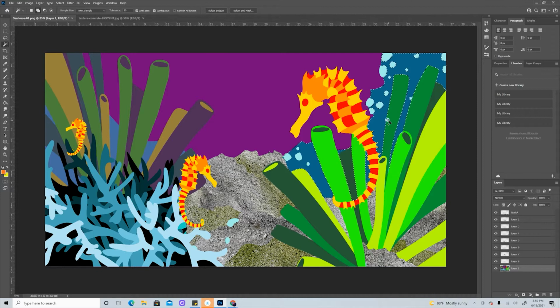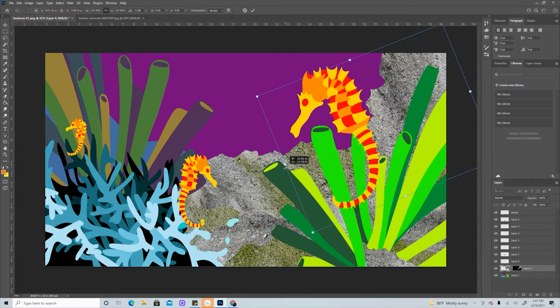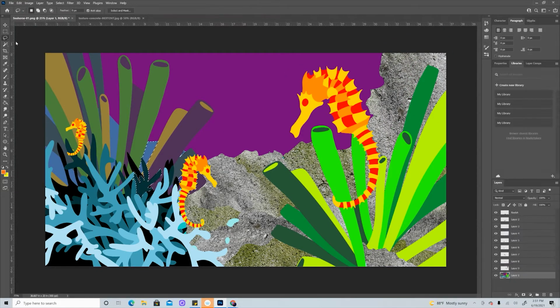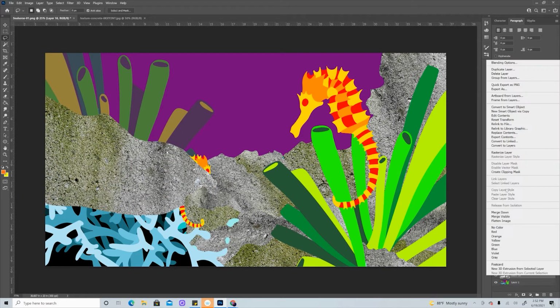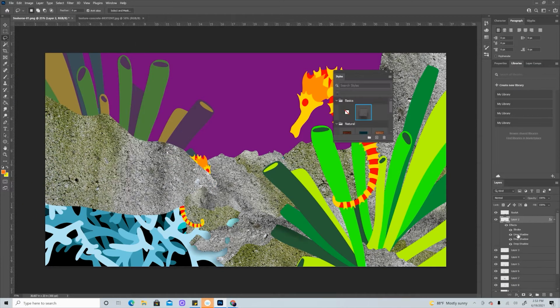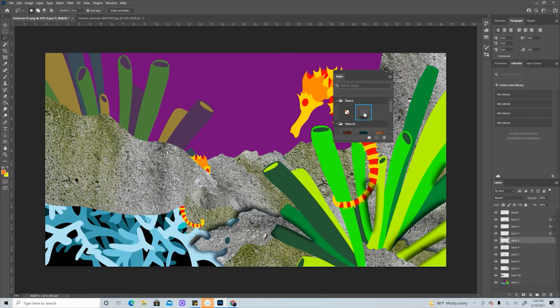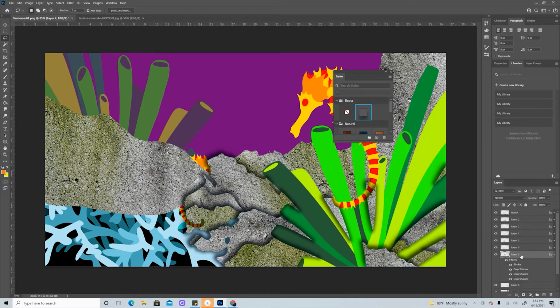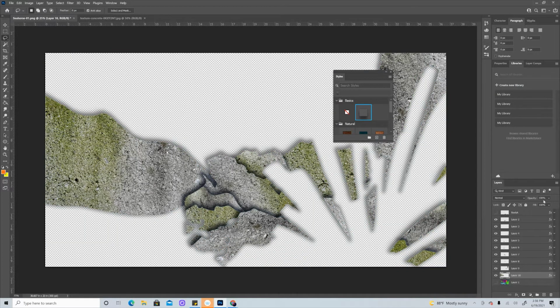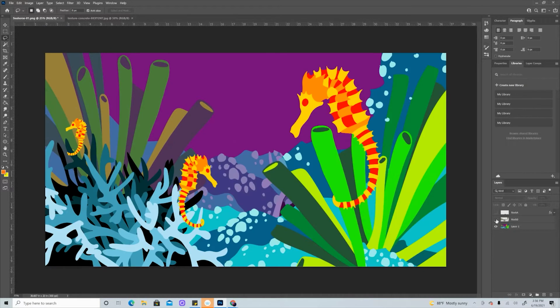To start this off, I'm going to bring in some rocky textures for my coral bed, and as I go along I'm going to be adding in some drop shadows and giving it some depth. But really I'm just trying to give this kind of pop-up book feel to it, where it has a collage feel but also has a three-dimensional feel to it as well.